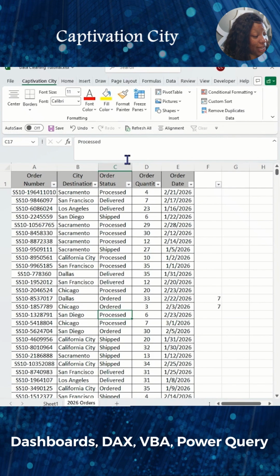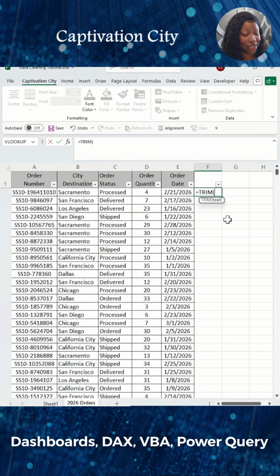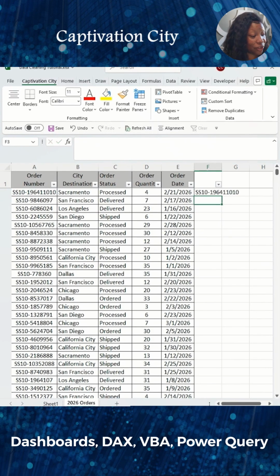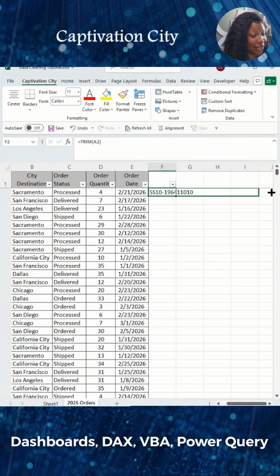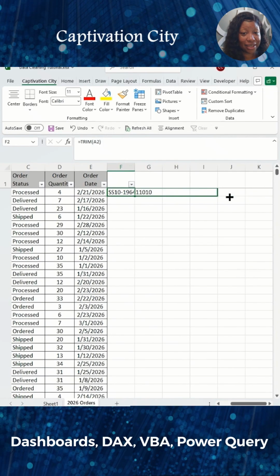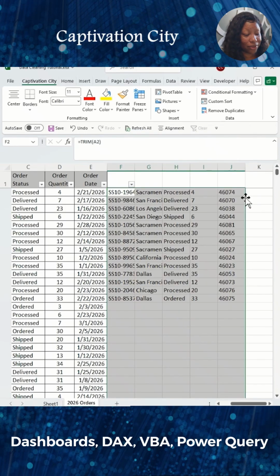So let's go ahead and clean this data even more. I'm going to go ahead and use this formula, the trim function, so that we can take care of those extra spaces that we see. Now that I have this formula popped in, I'm going to drag this all the way across so that I can capture all of my data that's in columns A through E, because I need to trim all of that data. Let's double click to fill down the formula.